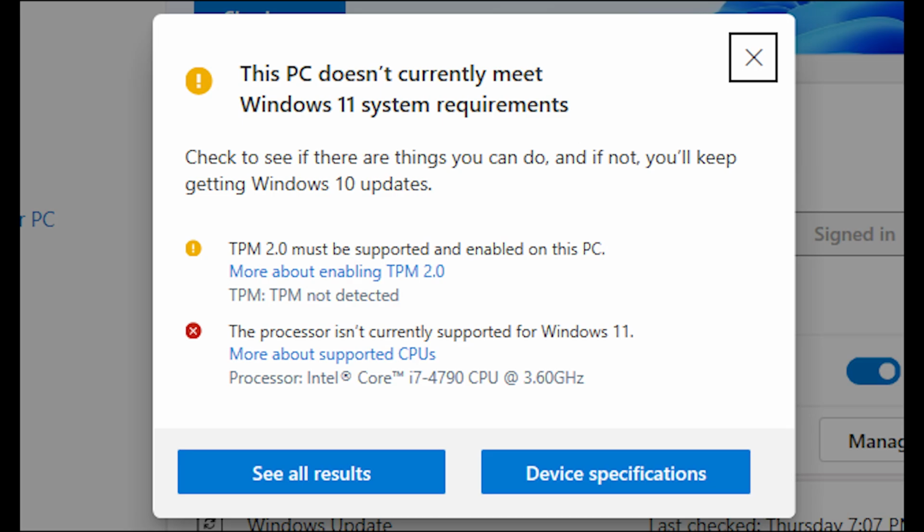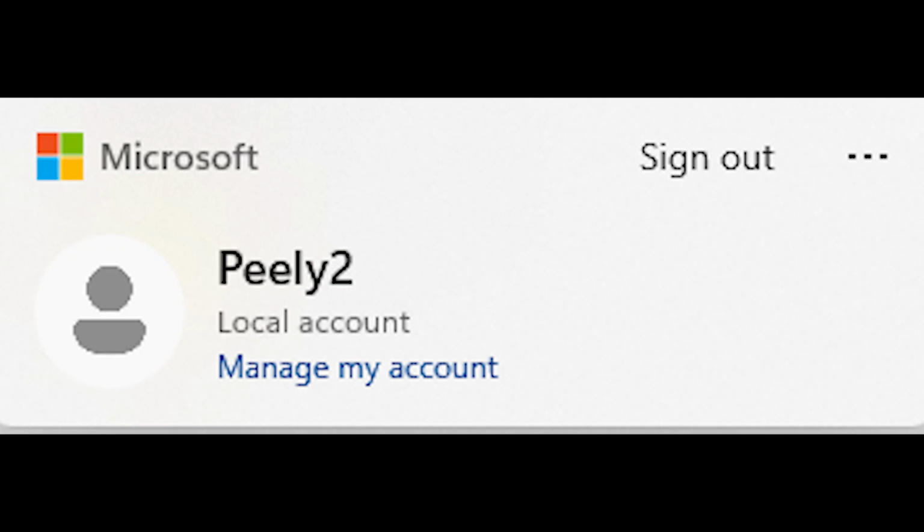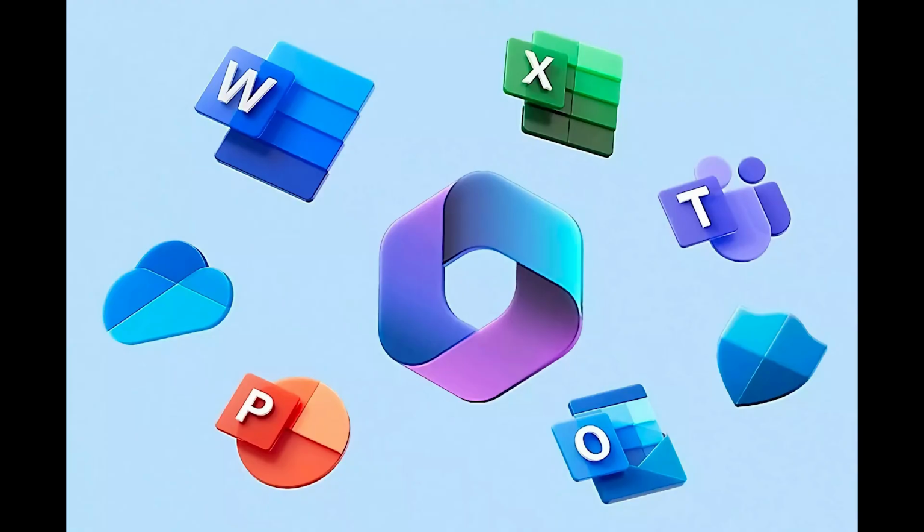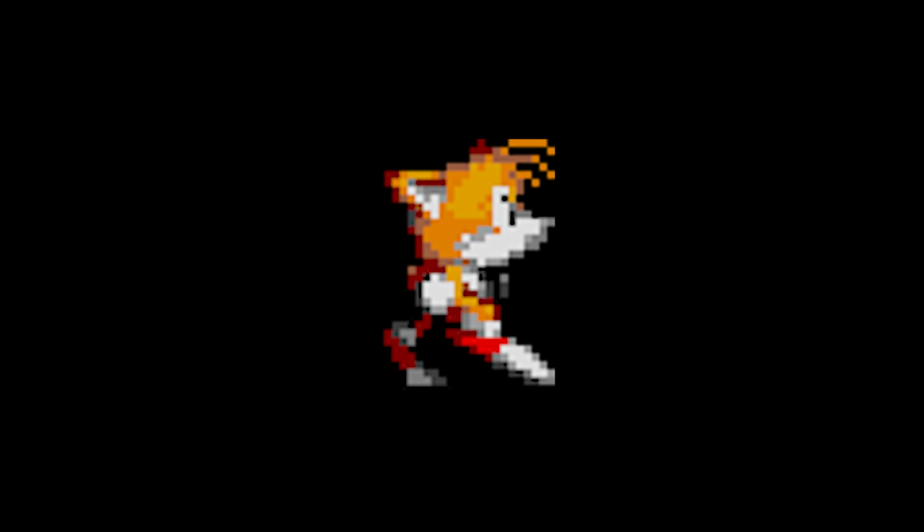In this tutorial, I'll show you how to install Windows 11 to an unsupported PC. This install will also let you create a local account and remove all bloatware, including Microsoft Edge. So let's get right into the tutorial.